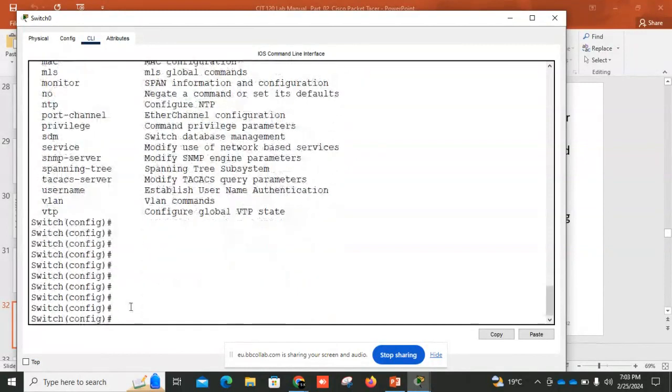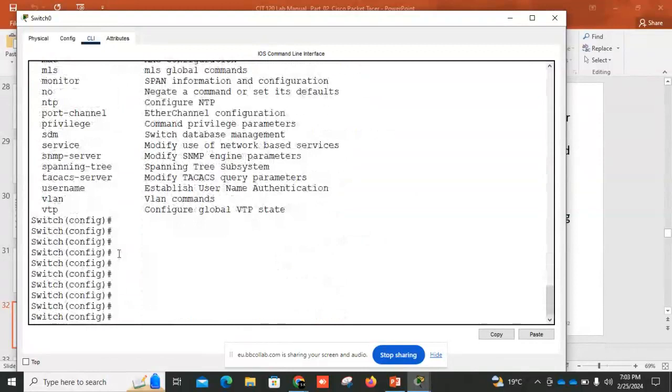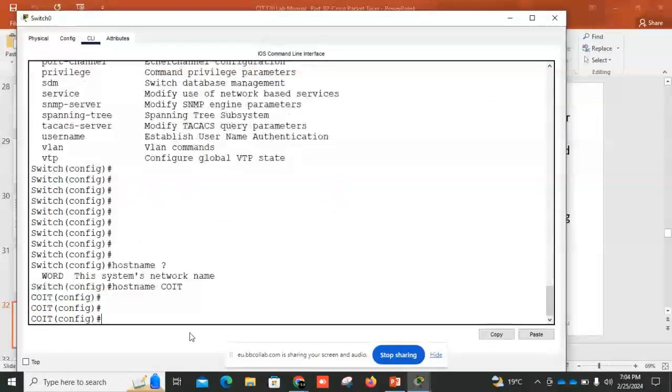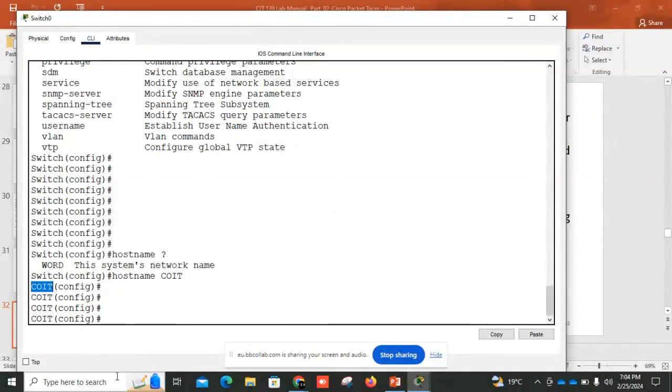Before we go to hostname, let me show this. I want to change the hostname. Currently my hostname is switch. This is the hostname. So let's see here, hostname command question mark. This hostname requires one word, the system's network name. Provide the system network name. For example, I want to provide CYT. Hit enter. And you see the hostname changed to CYT.